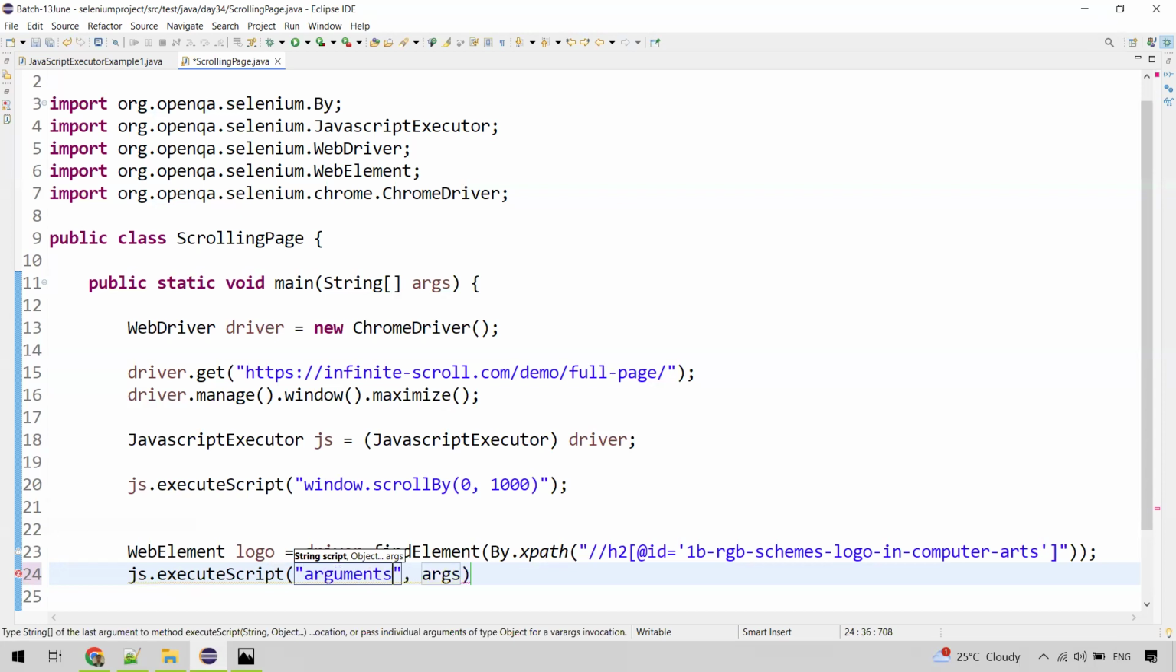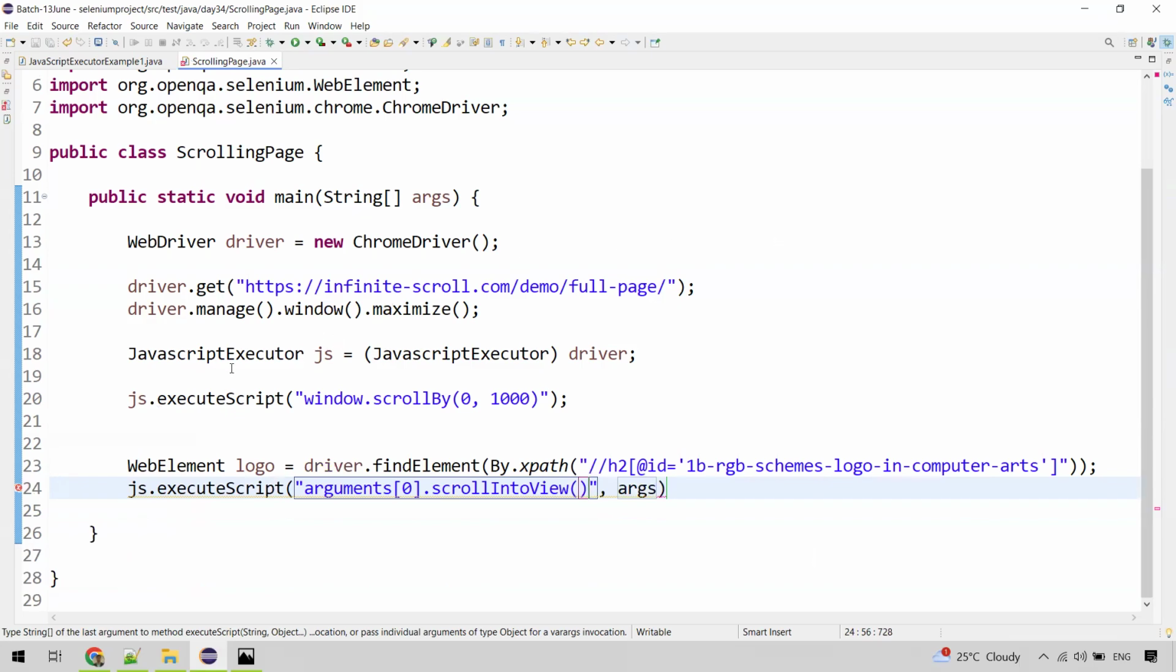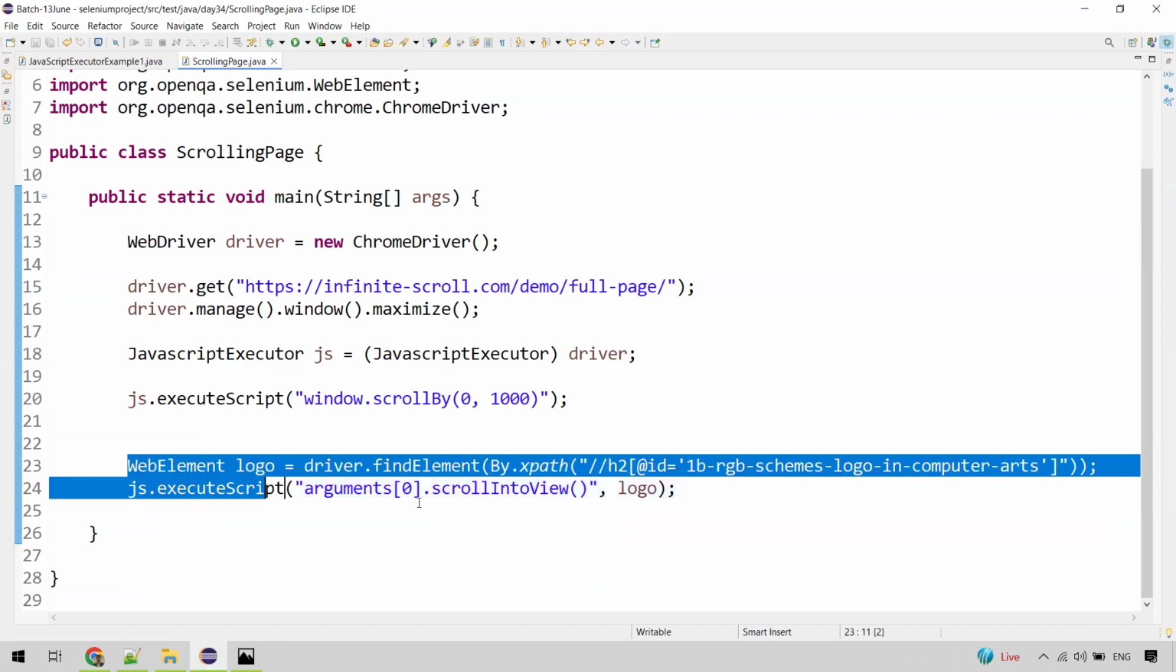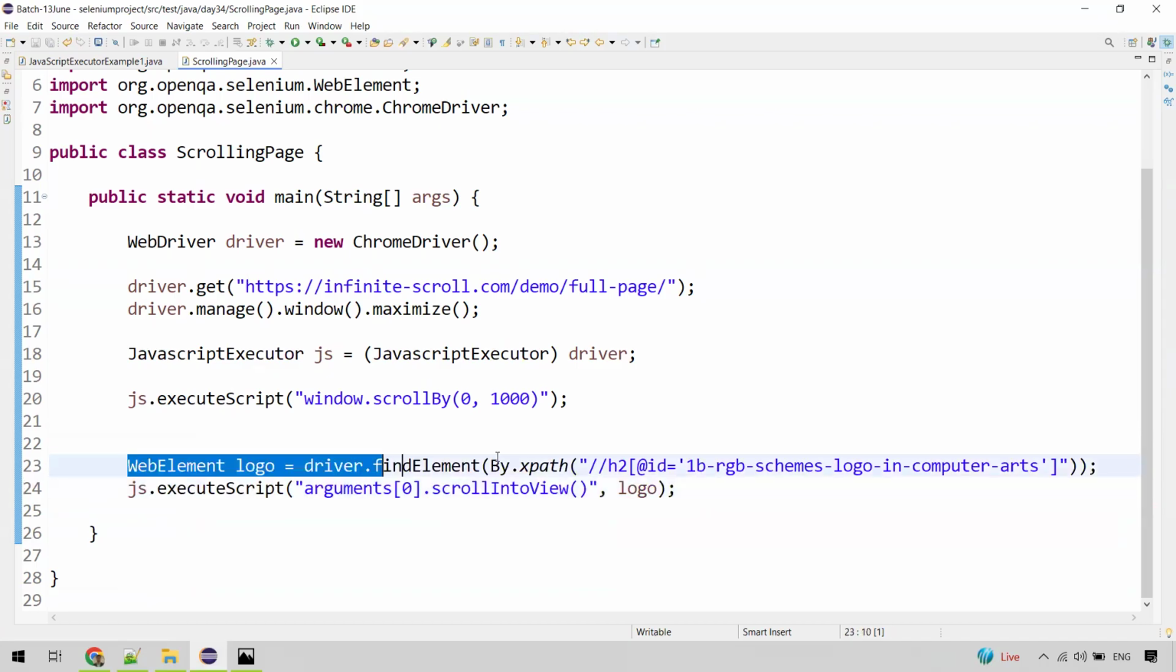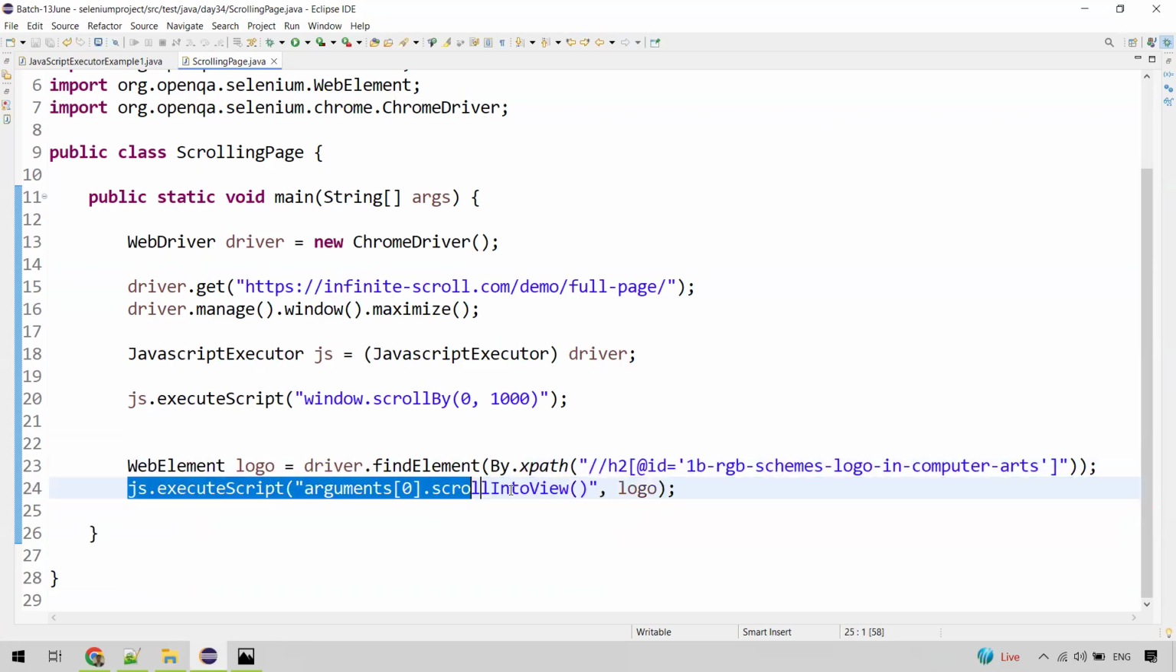Arguments of 0 dot scroll into view is a method. Scroll into view is a method which we'll use, and we'll pass logo as the argument to it. So what's the meaning of this? We wanted to scroll anyway, right? So this script does arguments of 0 dot scroll into view. What is arguments of 0? Logo. So till this logo is visible, scroll it.